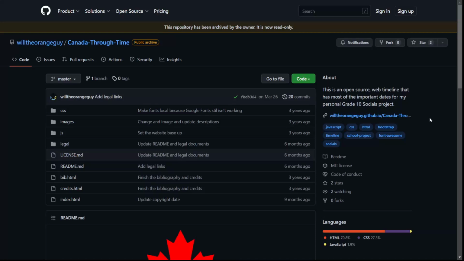Welcome to the Will the Orange Eye Canada Through Time Showcase. This is an open source web timeline that has the most important dates for my personal grade 10 socials project. It's currently a public archive as there's no more development going on with it.